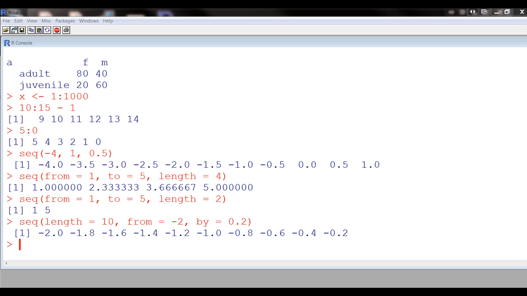So if you want to change a particular parameter and you don't want to specify these in order like this, you can use the names like this. So for example, I could put the by 0.2 over here. It doesn't matter as long as I say that it's the by parameter that I'm setting.